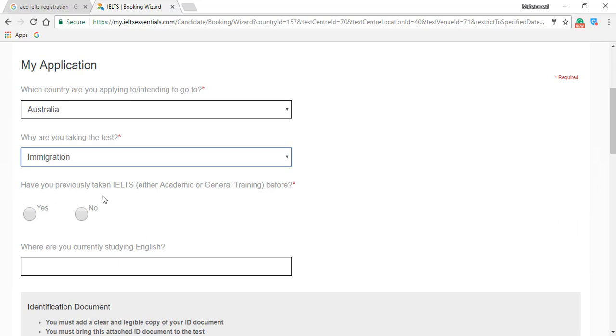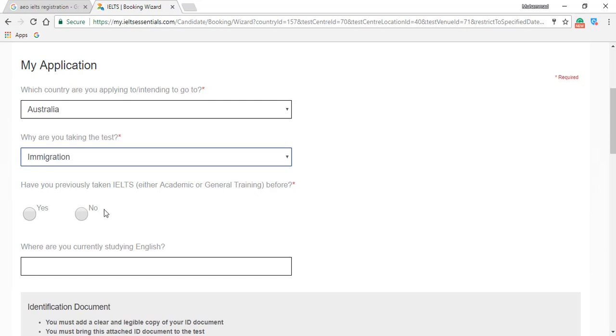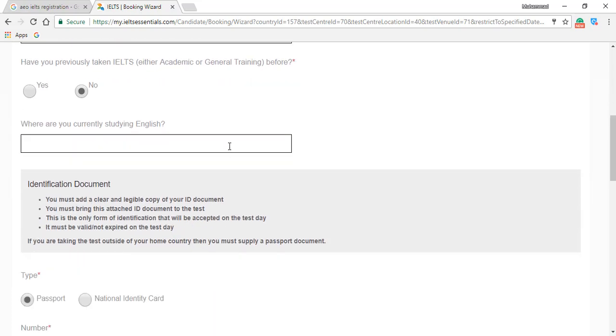Okay, here, have you previously taken IELTS before? You can choose whatever belongs to you. So I will select no here. So next is a question: where are you currently studying English? If you are studying English at any institute, you can type its name here in this placeholder. But if you're not studying English at any institute, then you can simply type not applicable and move on.